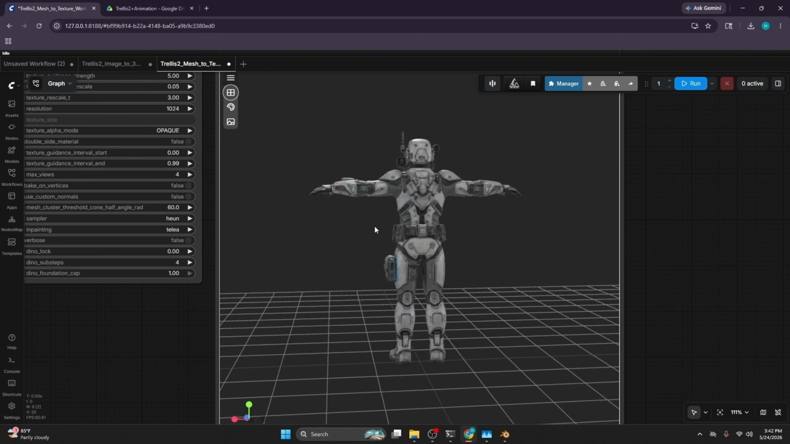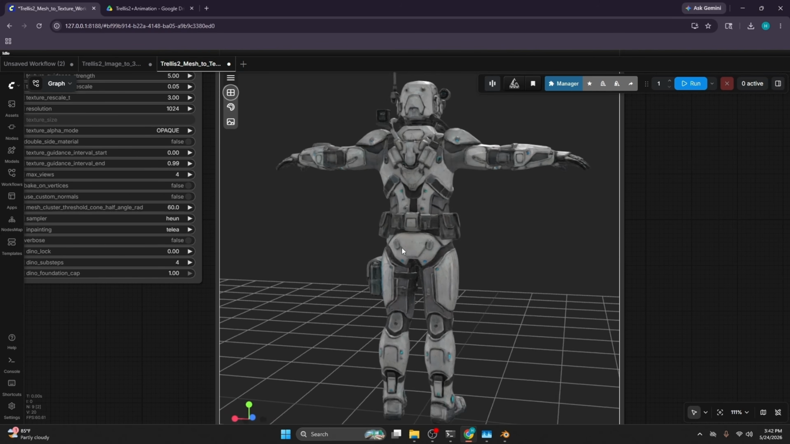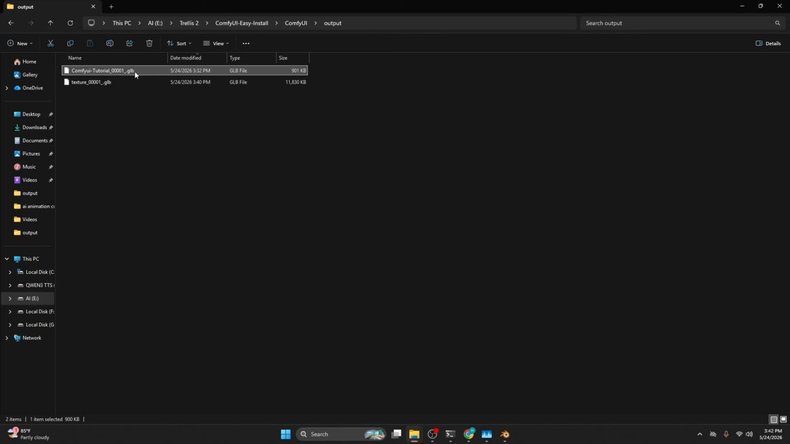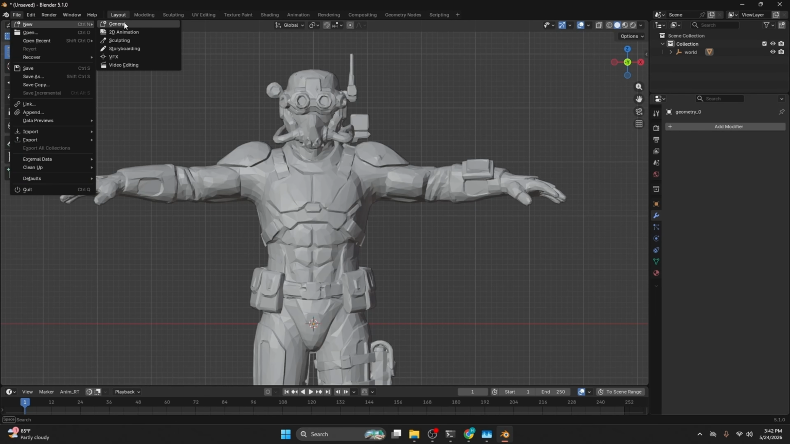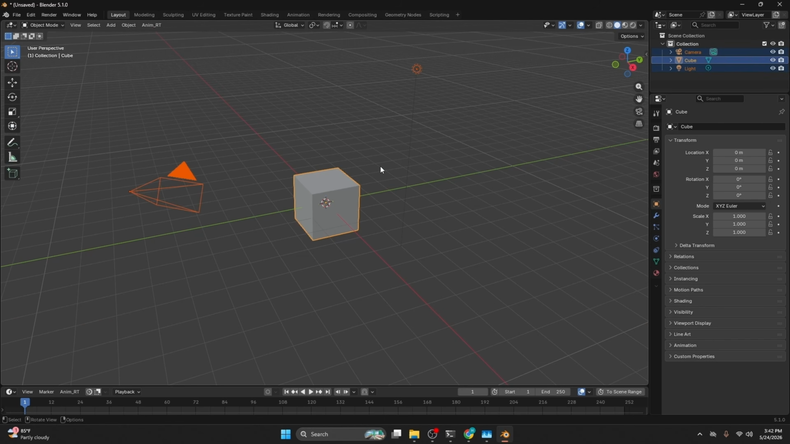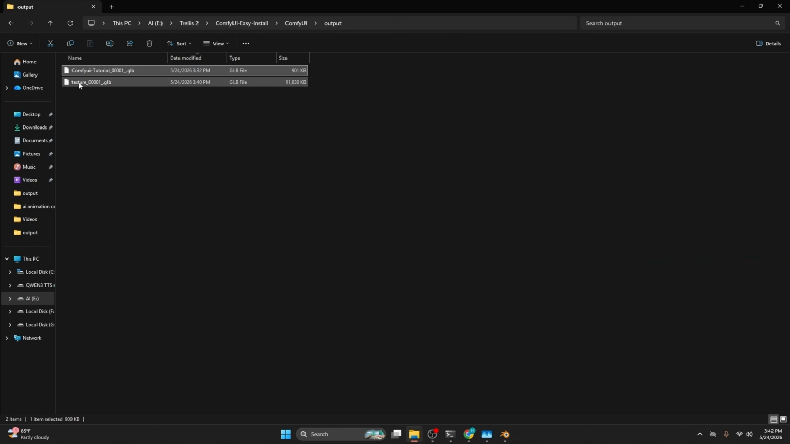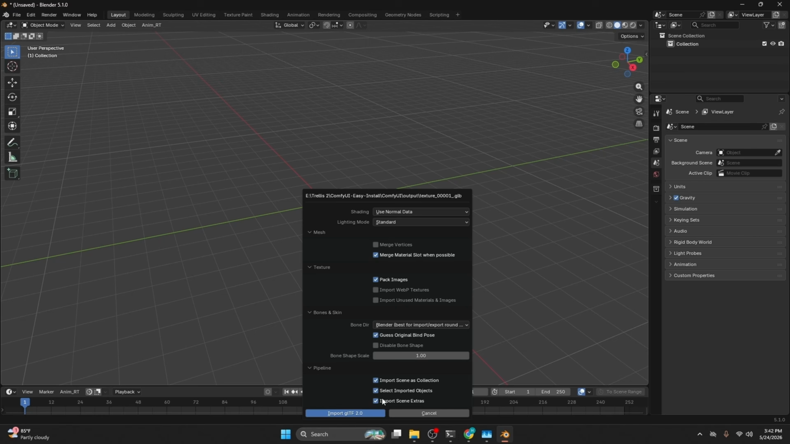Now it looks good. So let's import it again in our Blender. Now, if you see its output, it is in GLB. We have to export it in FBX. We will open the Blender. We will close the first scene. We will add new, and we will drag the texture file that we have just generated in our Blender.